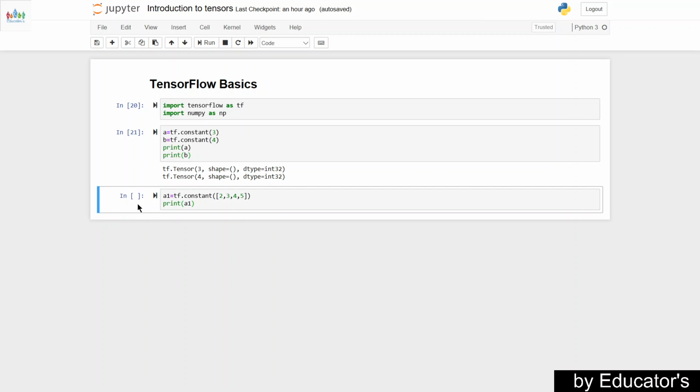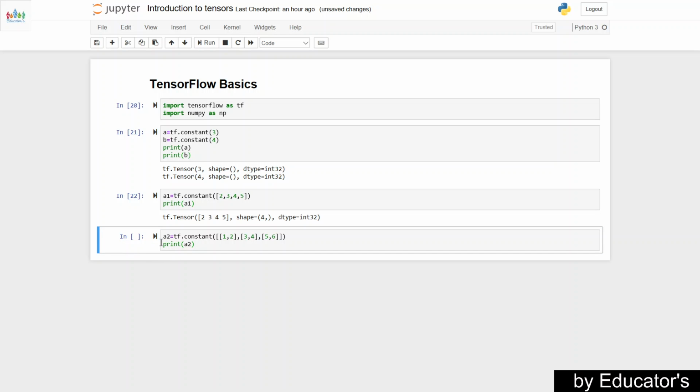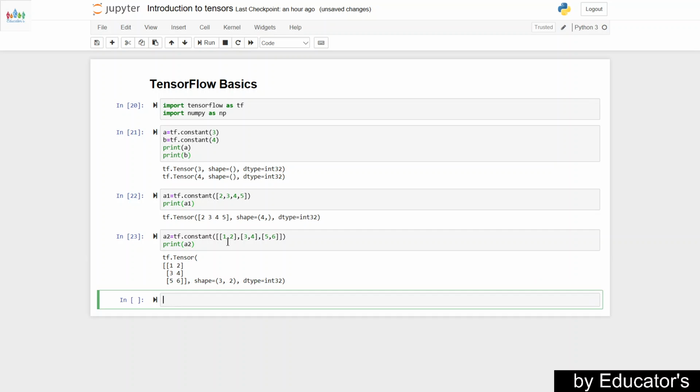Here A1 is a rank 1 tensor. A rank 1 tensor is like a list of values and it has one axis. Now if you run, you can see here A1 is a rank 1 tensor. Now A2 is a rank 2 tensor. It has two axes. A tensor can have more axes, more than two axes.